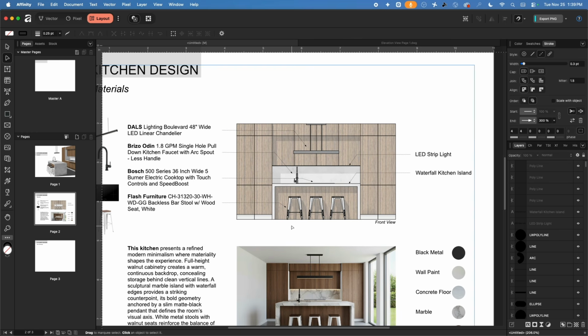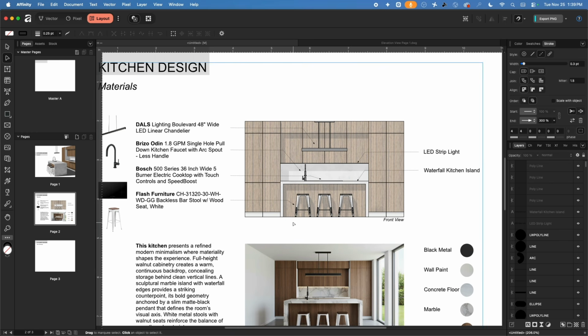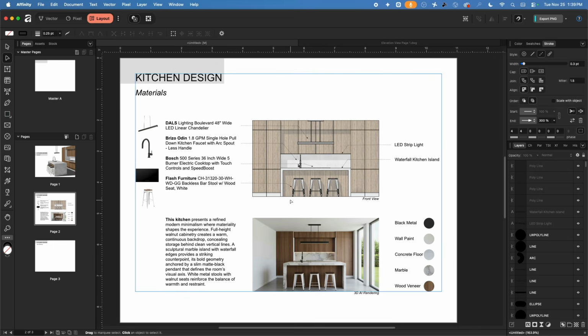Okay. But anyway, the main idea of this demonstration is just to show you how easy it is to create really good looking presentations in no time, using images and vectors, typography, annotations.